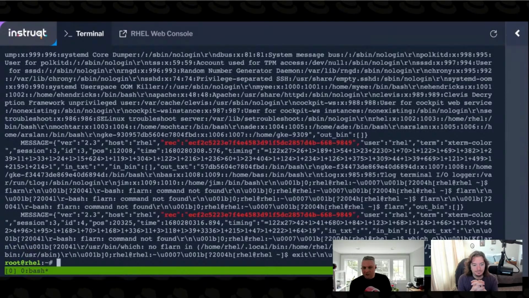So every recorded session has a unique UUID, and I just used my grep to highlight what that is, right? That rec colon and the UUID. And from knowing the session ID unique identifier, I can replay it. So I can use tlog-play, and I can play it from the journal.